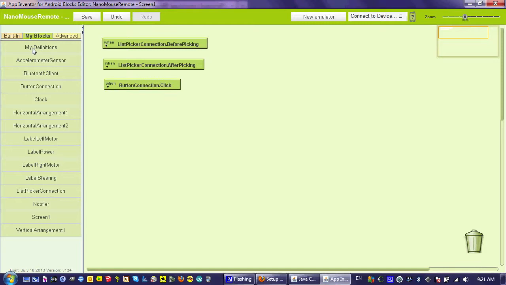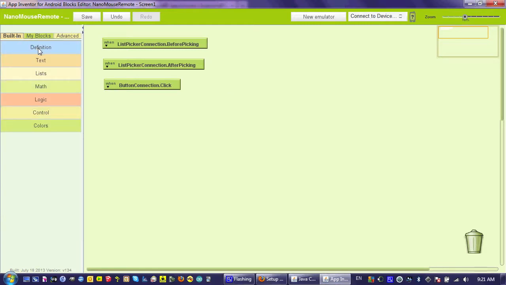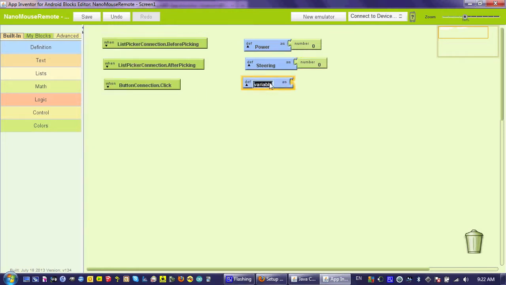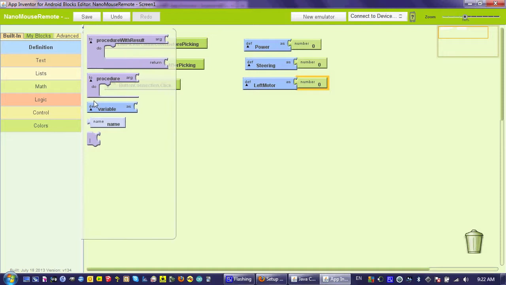Now we're going to have to create 4 variables. So I'm going to go to built-in definition. I'm going to drag a variable. This one's going to be called power, and the next one's going to be steering. The next one is going to be, say, left motor. And the last one will be right motor.